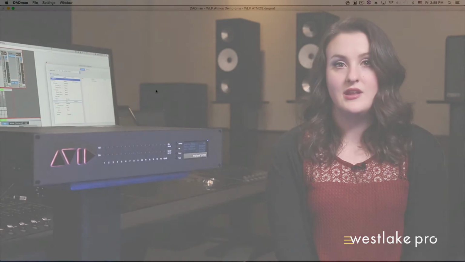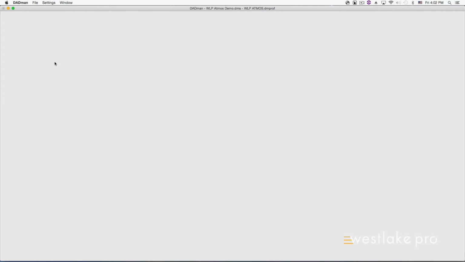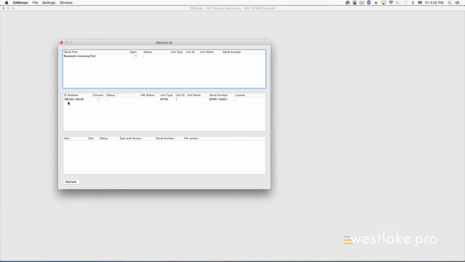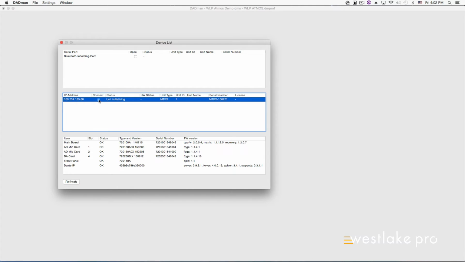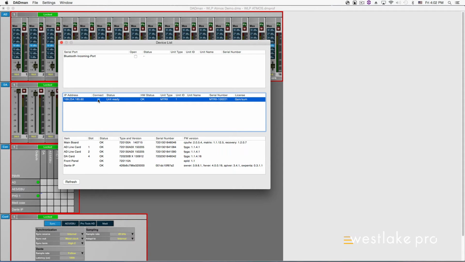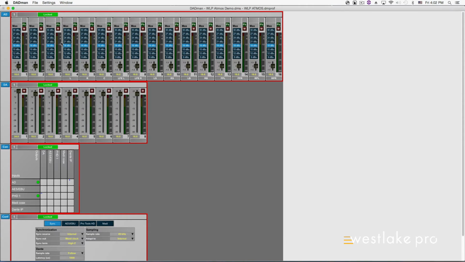In order for the GUI to communicate with the matrix, both your computer and the matrix must be connected via Ethernet to the same network. To connect to a matrix on your network, go to the Devices tab of the GUI. You will see an IP address for your unit show up. If it doesn't, click Refresh. Once it shows up, check the Connect button. If your network settings are correct, you should be able to connect to the unit without any issues. Once you are connected to the unit, the GUI will populate, showing you the controls and available options of your matrix.